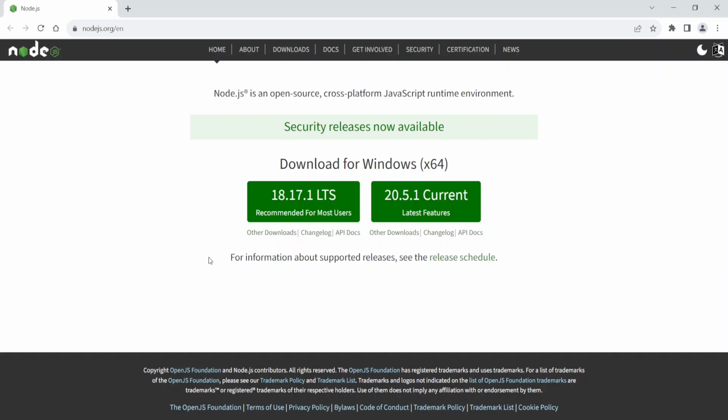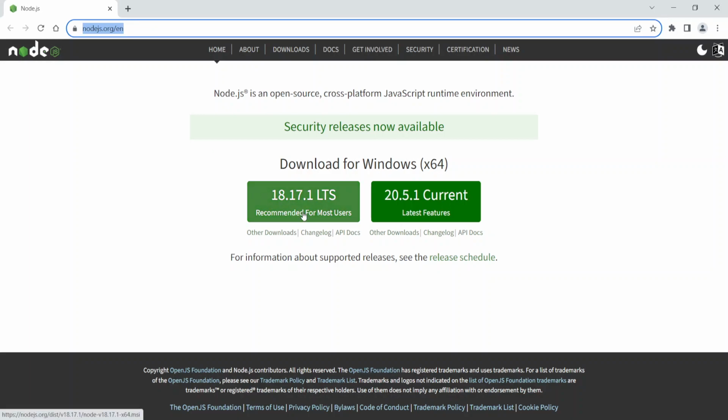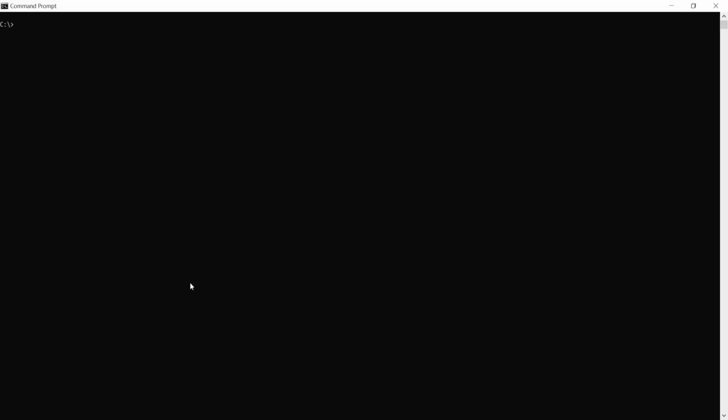Hi friends, today we create an Angular 16 sample application. To create an Angular application, we need Node.js. So we will go to the Node.js website, download Node.js and install it in our system. As I have already installed Node, I can check the version by using this command. So I have Node version 18.17.0 installed.